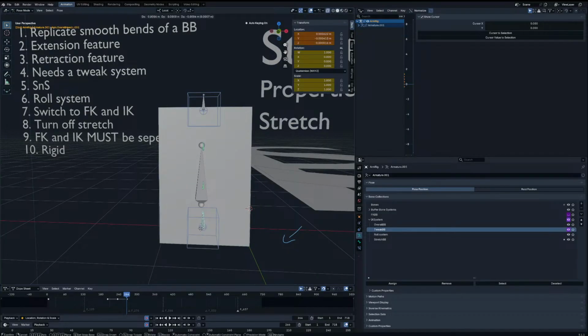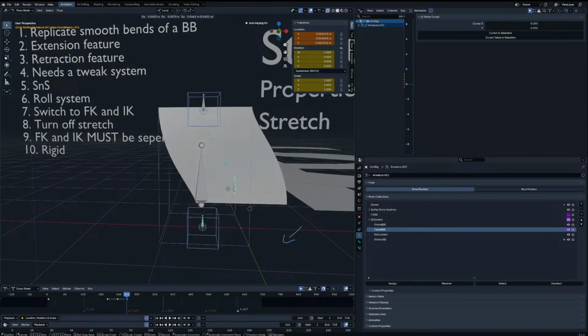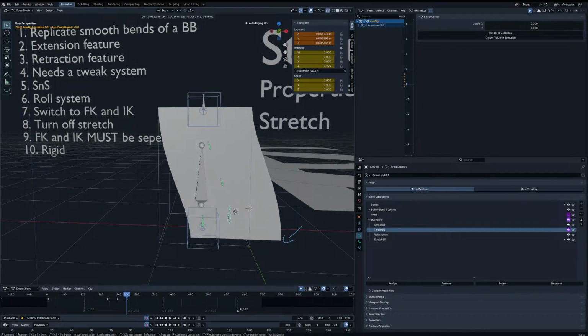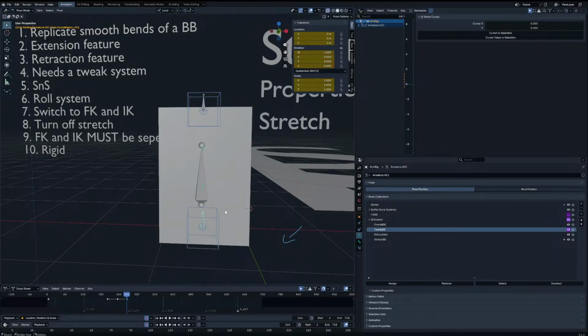Obviously, hide these. What are these? This is the overall. And but this is. Oh, that doesn't really matter. So now, if I want to turn on and off the tweak bones, I can.